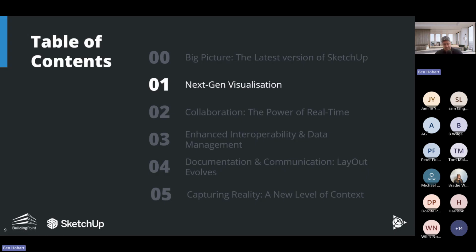My name, like Peter said before, is Hector. I'm a technical account manager here at BuildingPoint, specifically for SketchUp. What we're going to talk about in this session is more of an informative session. We're not going to go into all the details. We have selected what we here at BuildingPoint think are the main and most important updates in this 2026 release of SketchUp.